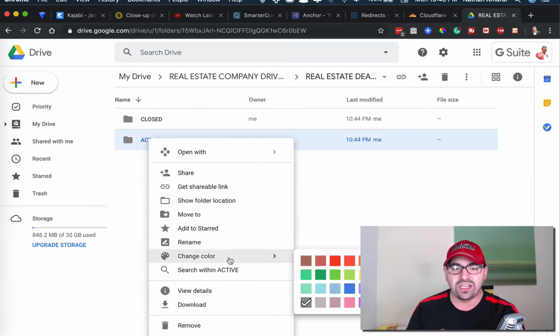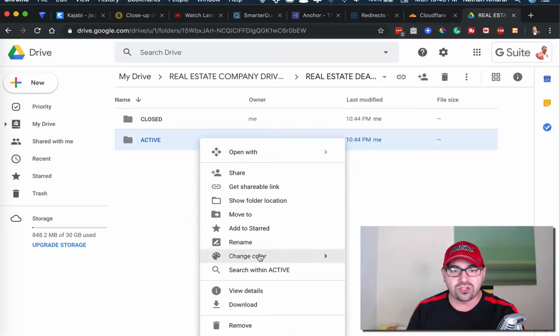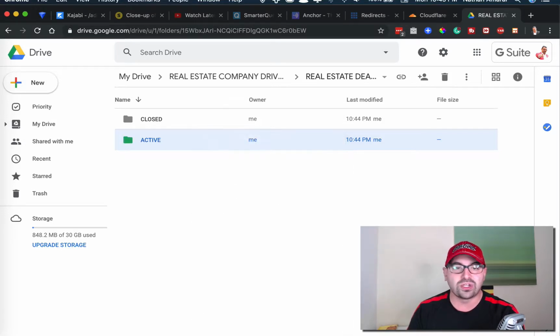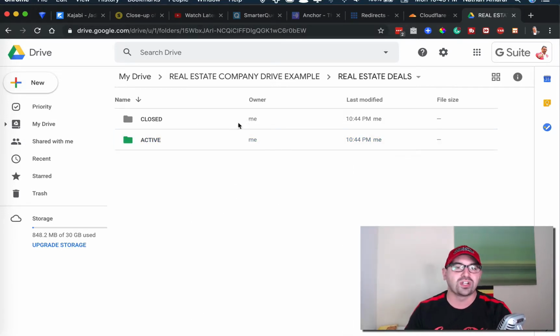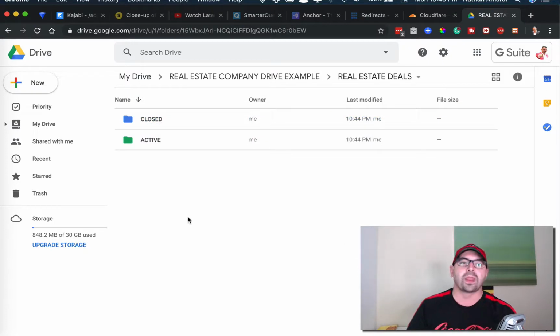So anything like active, I want to show you an important part, right? Here where it says change color. Oh, by the way, all I did was a right click and there's a drop down and I went to change color. So anything active, I'm probably going to set to a certain color, like green. If it's closed, I might use the color blue, okay? So blue means all those deals are closed, we made money on it, good. Then we have the active ones. So now I know that anything that's closed is going to have a blue color to it, right?